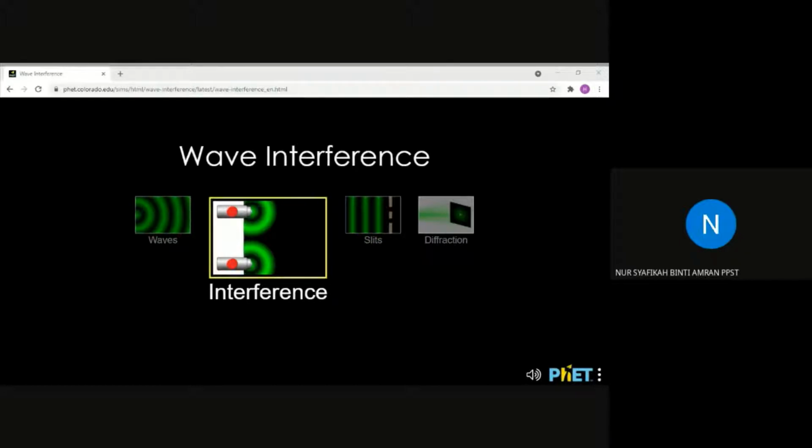Today we're going to study wavelength by using a simulation of wave interference. Wavelength is the distance between successive crests of a wave, especially a sound wave or electromagnetic wave.